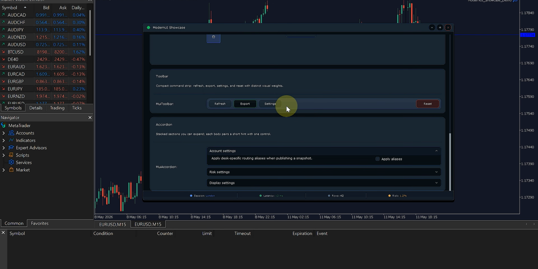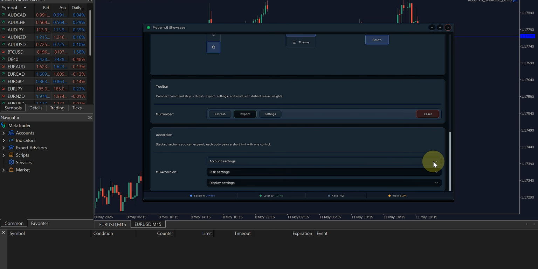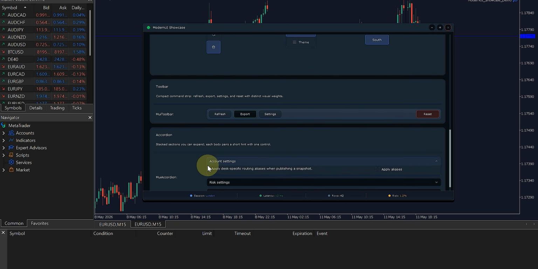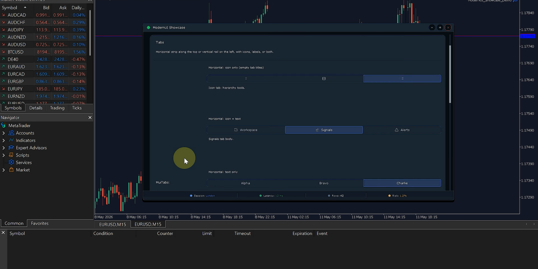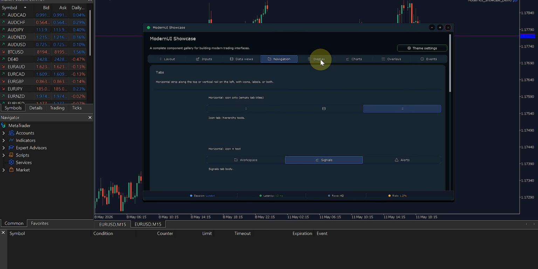We have a toolbar. This toolbar is fully customizable. You can put whatever buttons that you want on this toolbar. And lastly, we have accordion. This is a really nice feature. It's a nice way to separate certain information, like if you've got certain settings that you're putting in your panel, or even things like an FAQ or whatever. So that is a nice touch. Let's go over now to display.